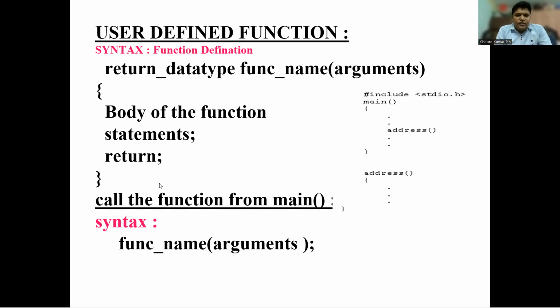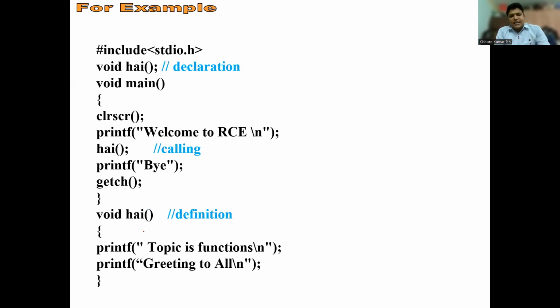On the screen, you are seeing the prototype for the function definition. It consists of the function header and the body. It will consist of the header of the function as well as the body of the function. And I told that in function call, this is the prototype for that, which we will see in depth by using this program as an example.